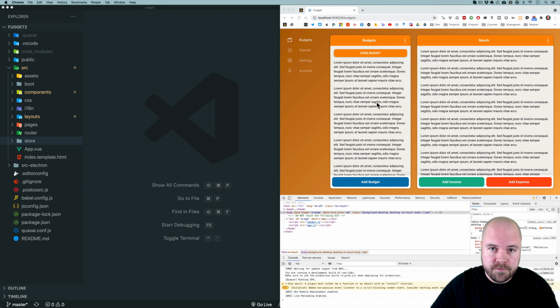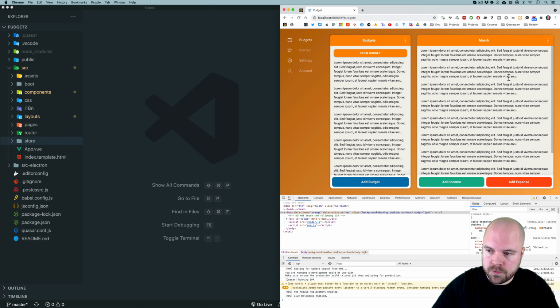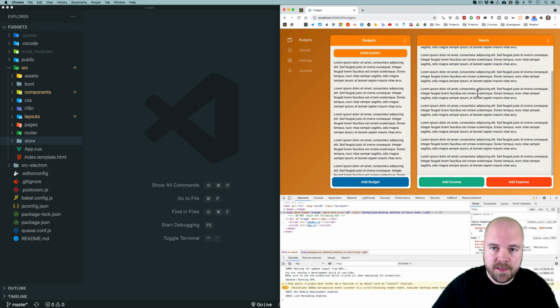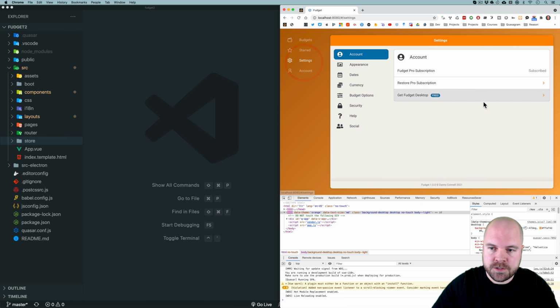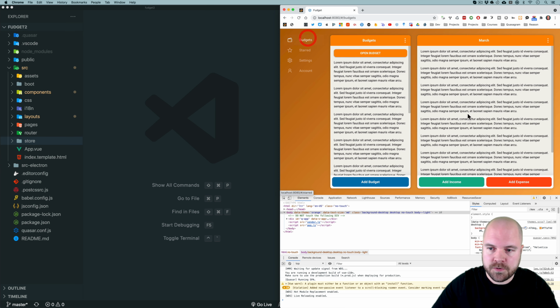So I wanted all of the pages of this app to keep alive so that, for example, if the user is on the budgets page and they have a particular budget open and they're scrolled down to a particular position in that budget, because these can get quite long, and then they jump to the settings page, make some changes and jump back to the budgets page, I wanted everything to be preserved.